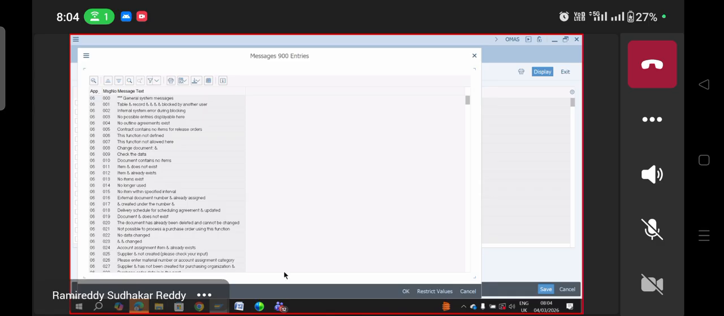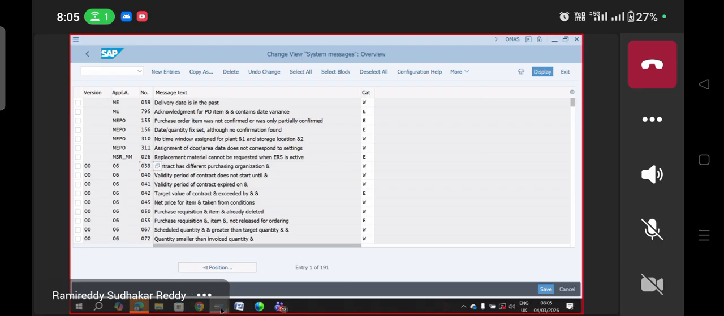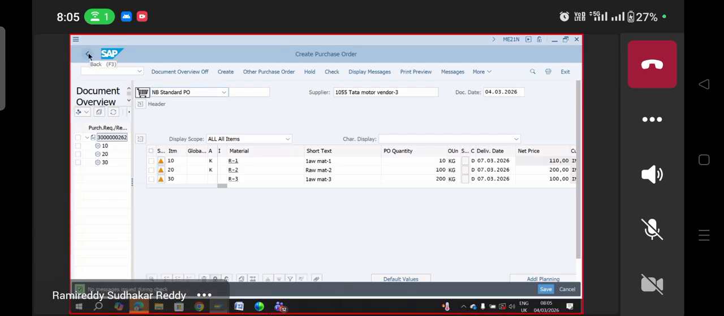So if something is invalid in the PO, then what message number has to trigger, they will write in the program. Then we have to maintain that message number here as warning or error. I will search and maintain it. Now you write. Save PR.